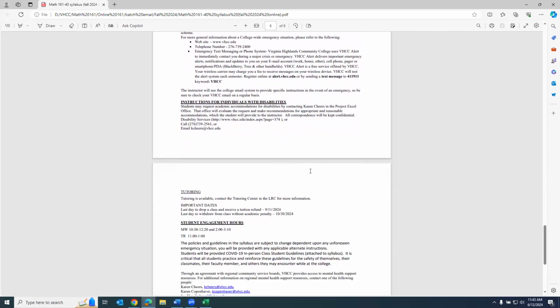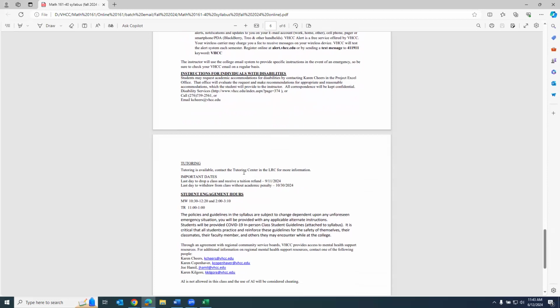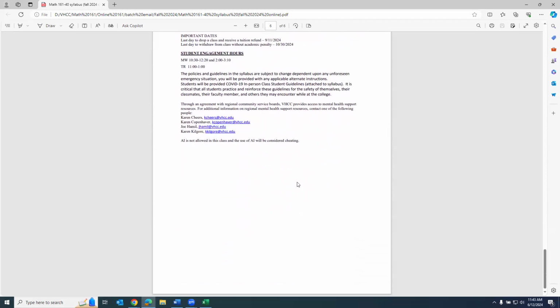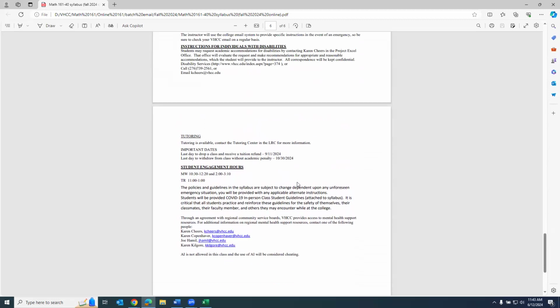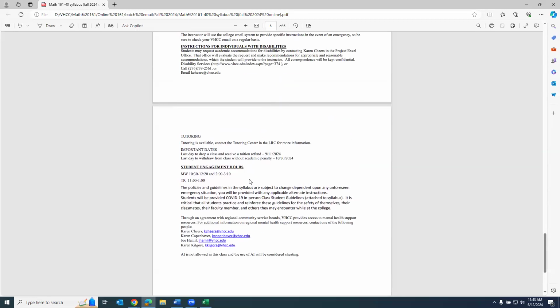The instructions for individuals with disabilities are here. The tutoring statement is here. The important dates are listed, my student engagement hours are listed, and there's some contact information there for people who are crucial here at Highlands, like the financial aid people and so on. Okay, so that's the syllabus.